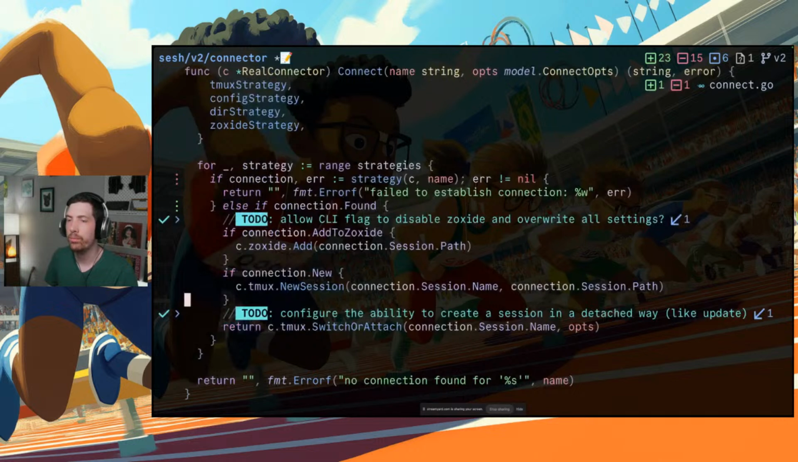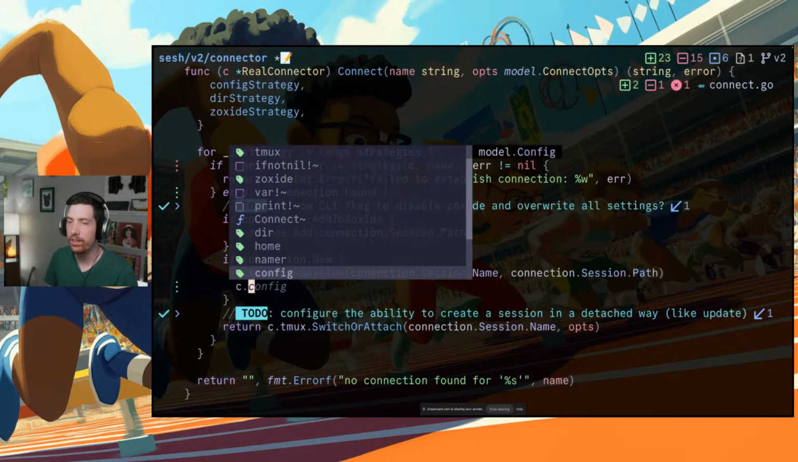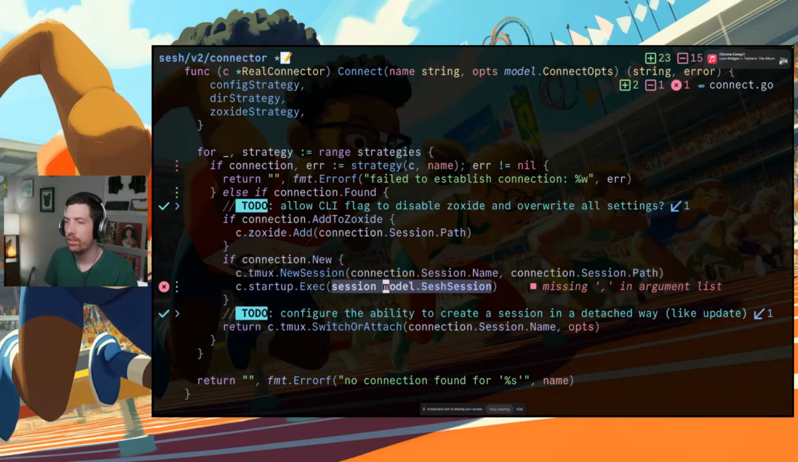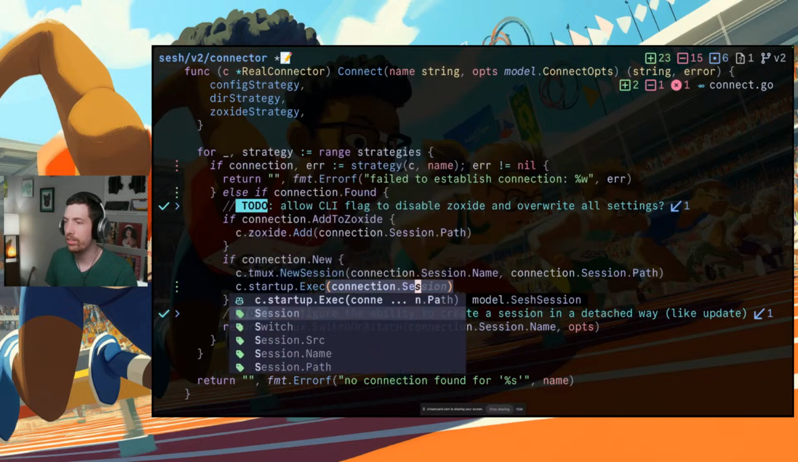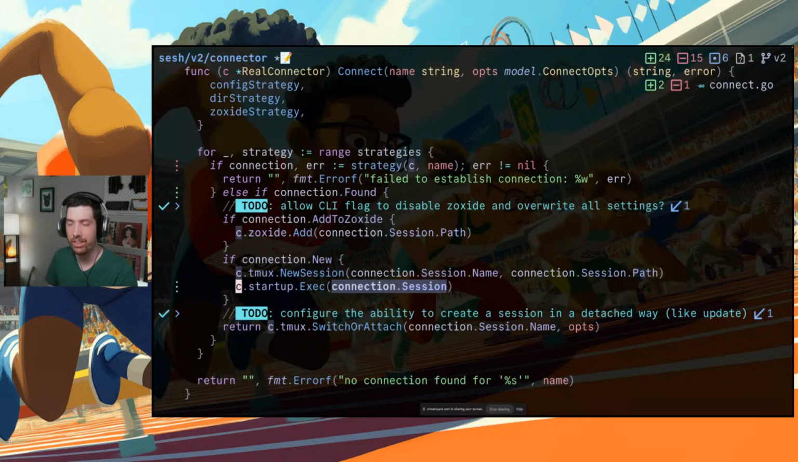And in our connection, if it's new, we're going to take startup and we're going to exec the connection.session.name. What did it want? Oh, it wanted the whole session. I guess this is going to be valid. I don't know if it's necessary. Yeah, it is necessary. Okay, so that's that.